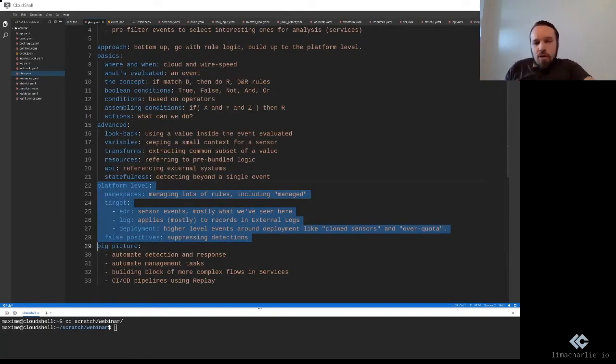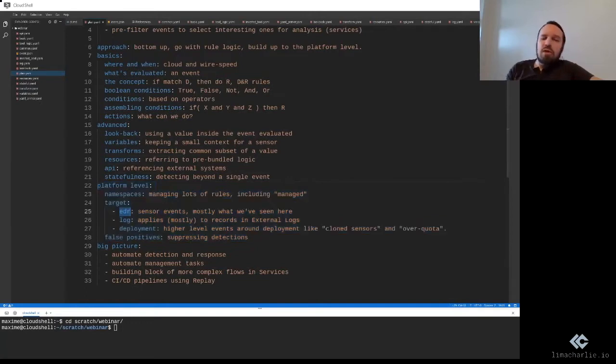There's targets that are also useful. So I mentioned a lot so far looking at events, events from telemetry from endpoints. However, this system has been expanded to also apply to other things. So you can specify a target. The default one is EDR. You don't have to specify it, it's a default. But you can create a D&R rule that has a log target. What that means is that those rules now, instead of applying to telemetry from the endpoints, will apply to log records from the external logs system.